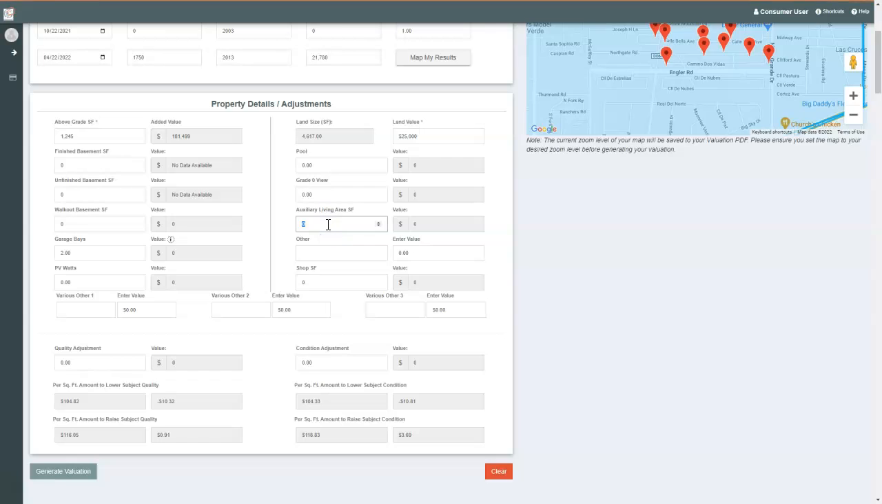Auxiliary living area is a square foot amount that is applied for living areas that are not included in the above grade square foot or basement areas. For example, glass porches, in-law apartments, or casitas. Shop is a square foot amount that is applied for areas typically used for work areas that include hobby rooms and studio areas.